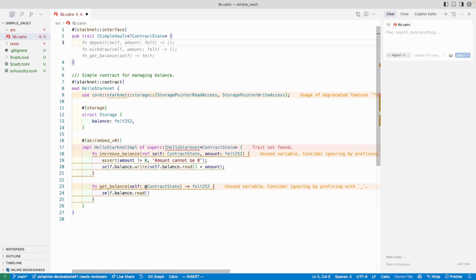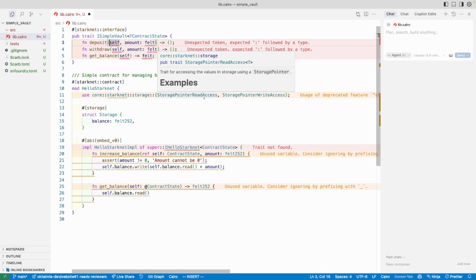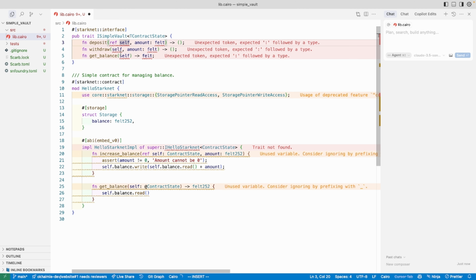The first one will be deposit. I can do a tab complete, but this is still not correct, so I will just correct it. In Cairo, if we have a ref self, that means this is going to be a write function, my bad. So ref self and then TContractState, and the amount as u256. This one is fine. We don't need it to return anything, so we just leave it as this.